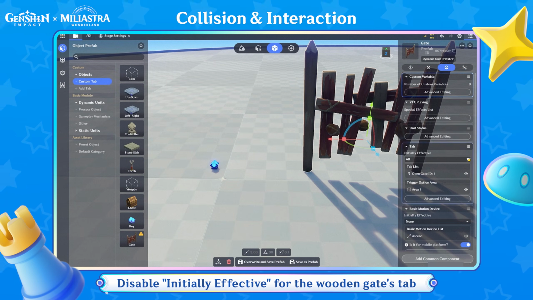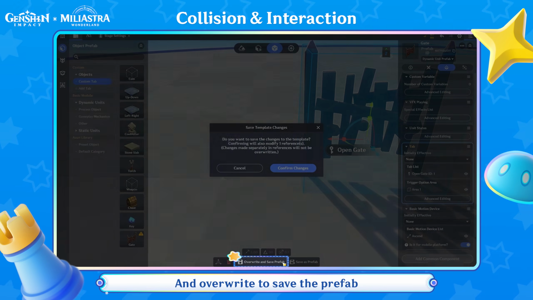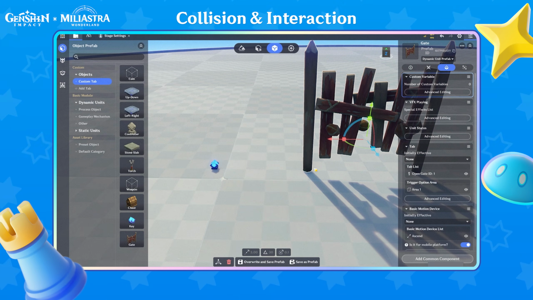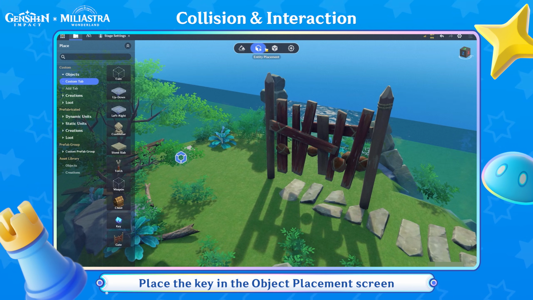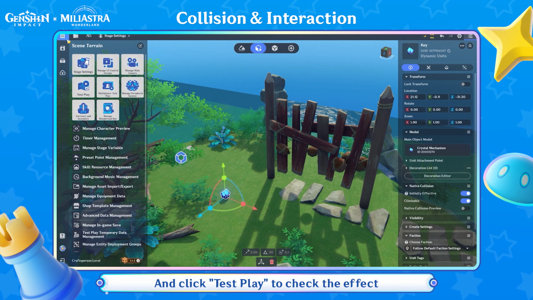Disable Initially Effective for the Wooden Gate's tab, and overwrite to save the prefab. Place the key in the object placement screen and click Test Play to check the effect.